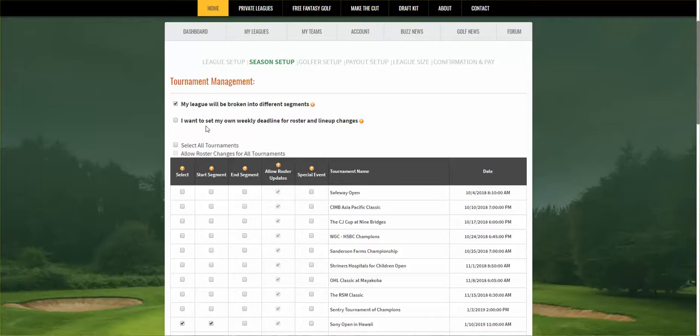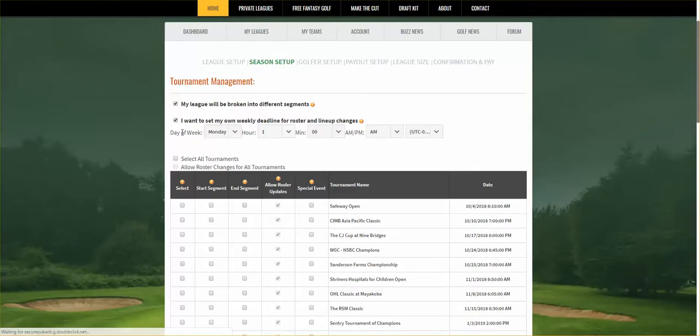The next setting on this page is for setting a weekly deadline. By default, if you don't check this, the weekly deadline will always be the start of the tournament. We recommend just leaving the default as the start of each tournament, because this sometimes can cause confusion for people trying to set their lineups and not understanding why their deadline has passed. But if you do have a league where you want to set the deadline every Wednesday at 10 p.m., you can do that by checking this option and then setting your day of the week and then the time that you want your deadline to be. For example, we'll just leave this unchecked.